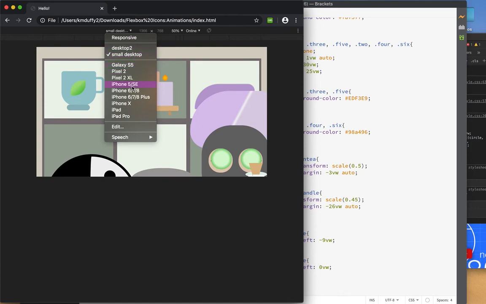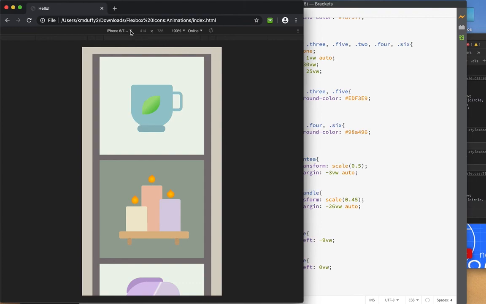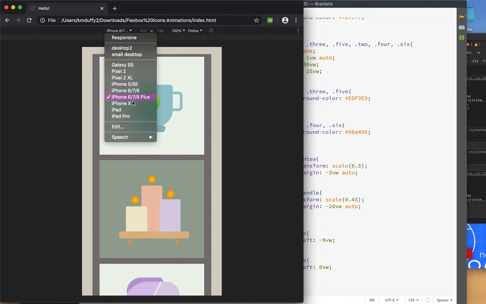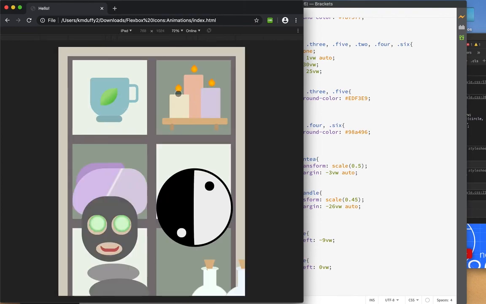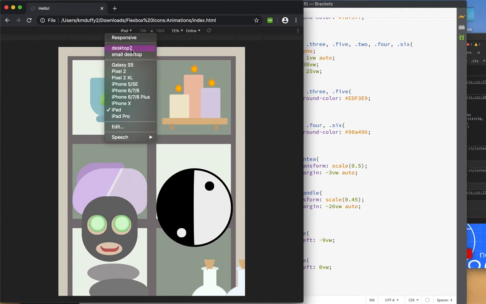So now let's just check. So we go from iPhone, brilliant. iPad, excellent. And then we go to small desktop. Cute.